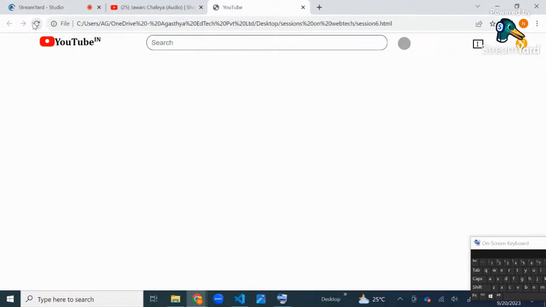Come here, refresh. So now what we have created is a navigation bar, right? The navigation bar has been created. It contains this icon, this heading, this search box, and one gray circle box, and again a gray circle. Everyone able to follow this, guys?